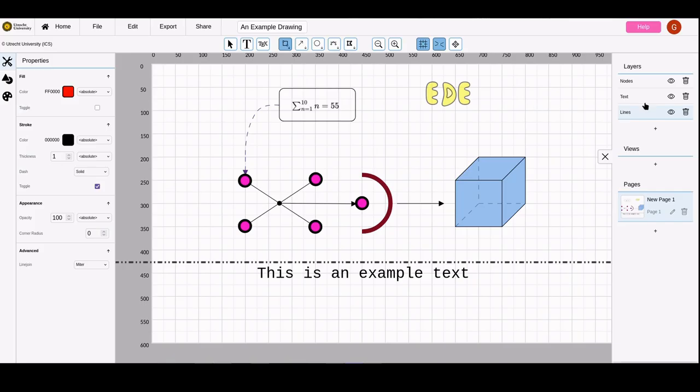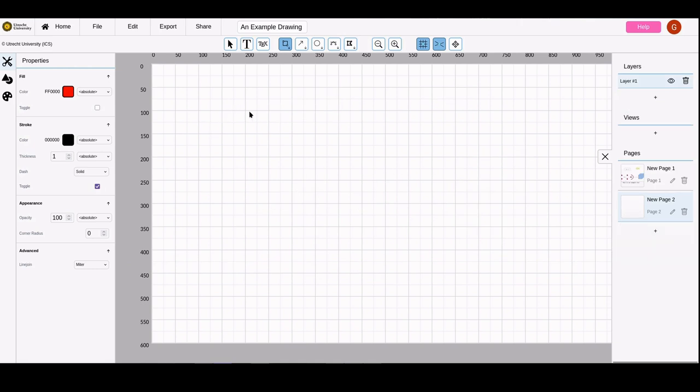As you can see, apart from layers and views, there are also pages. When opening a new page, I can start an entire new drawing with different layers and different views. This way, I can show multiple figures within the same project.